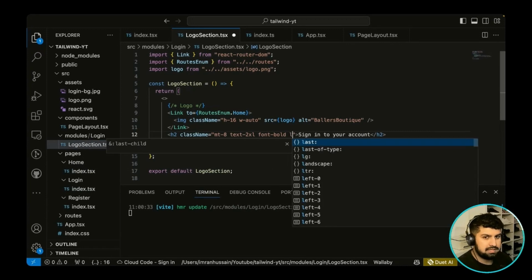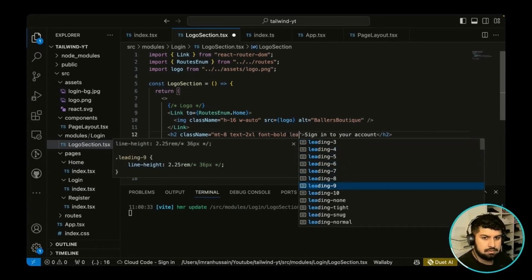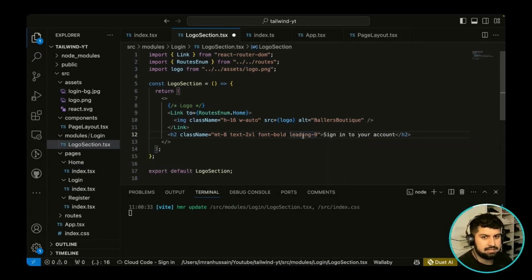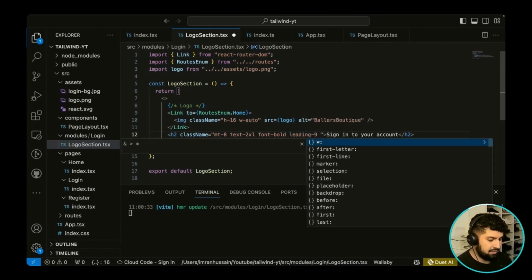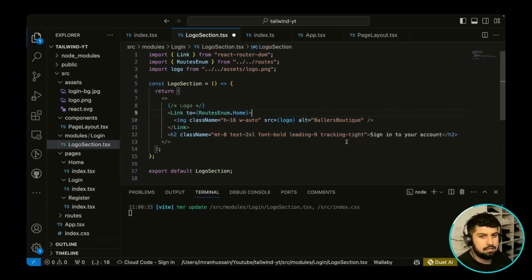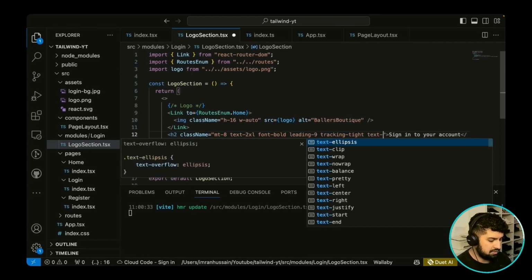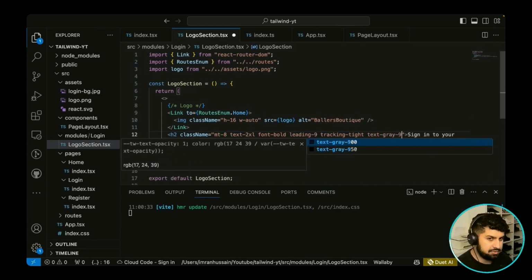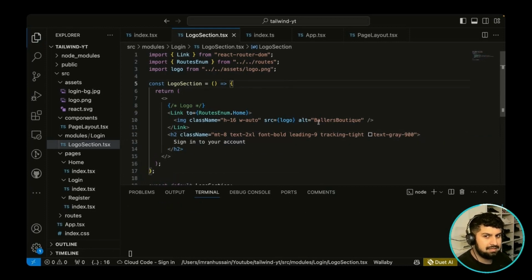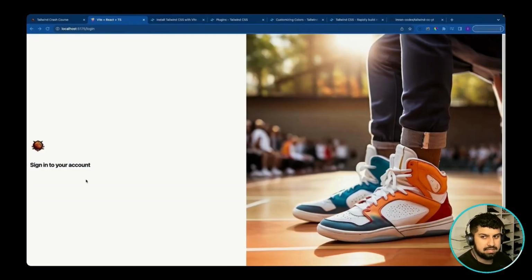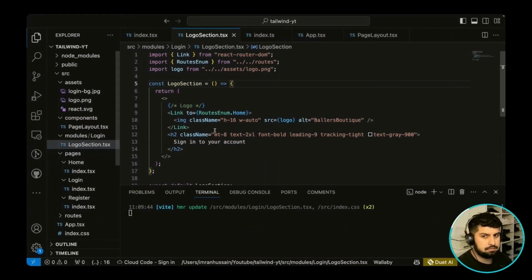bold, leading of 9. If you hover over leading, it says here, it's a line height of 2.25 rem. We're going to give it tracking-tight, which if we hover over is the letter spacing. So we're giving it a letter spacing of minus 0.025. We're just tightening everything up. And then we're going to give the text a color of gray. So text-gray, and the shade is going to be 900. Now let's save this. Now you can see here, sign into your account, which is how it looks.